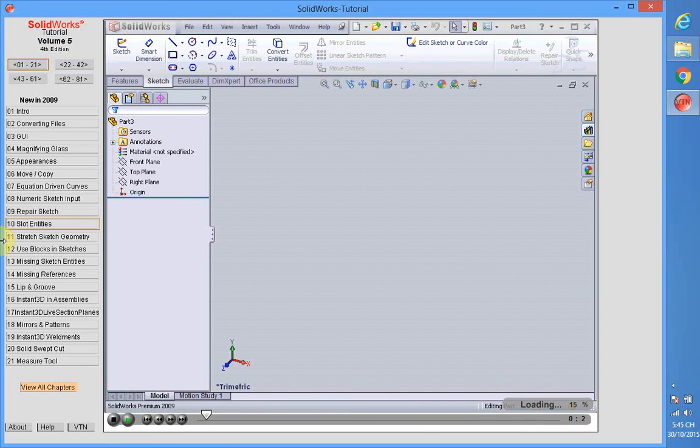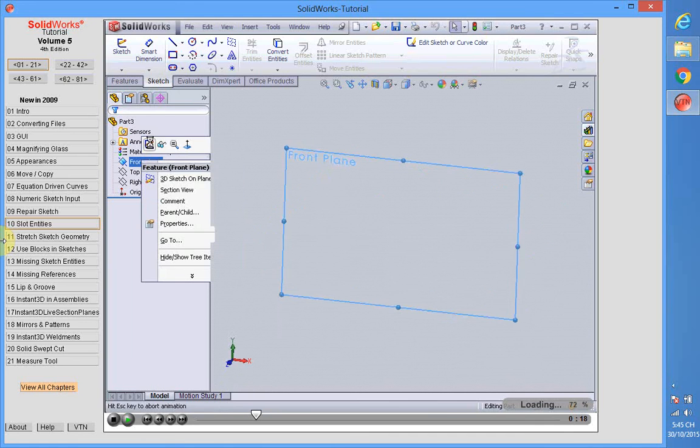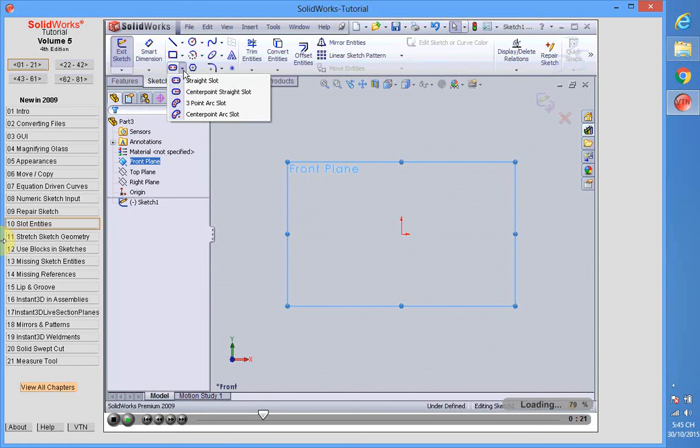Welcome to our tutorial about slot entities. In SolidWorks 2009, you're able to insert slots in sketches and drawings. Let me take a moment to show you how this is done. Let's begin with a right-click on the front plane. Insert Sketch. We've got 4 types of slots to review: straight slot, center point straight slot, 3-point arc slot, and a center point arc slot.